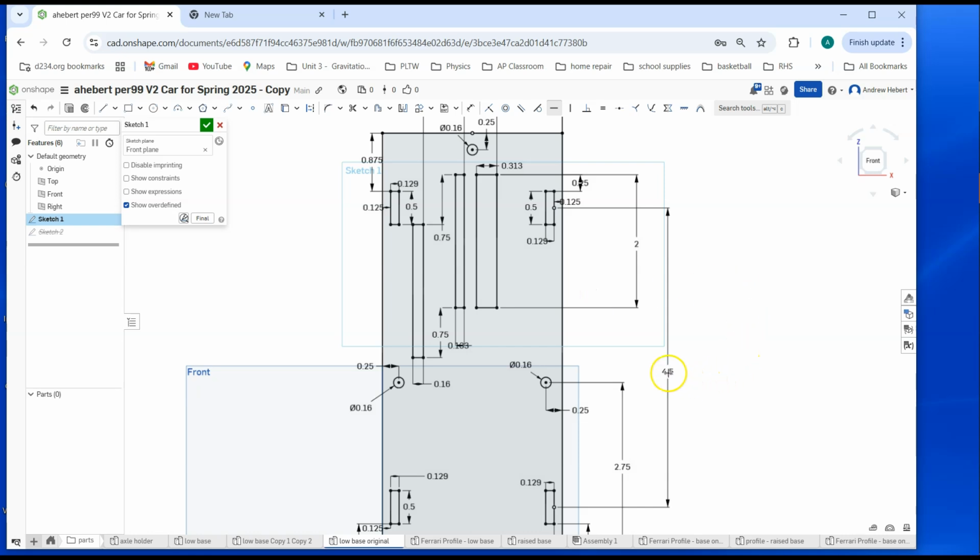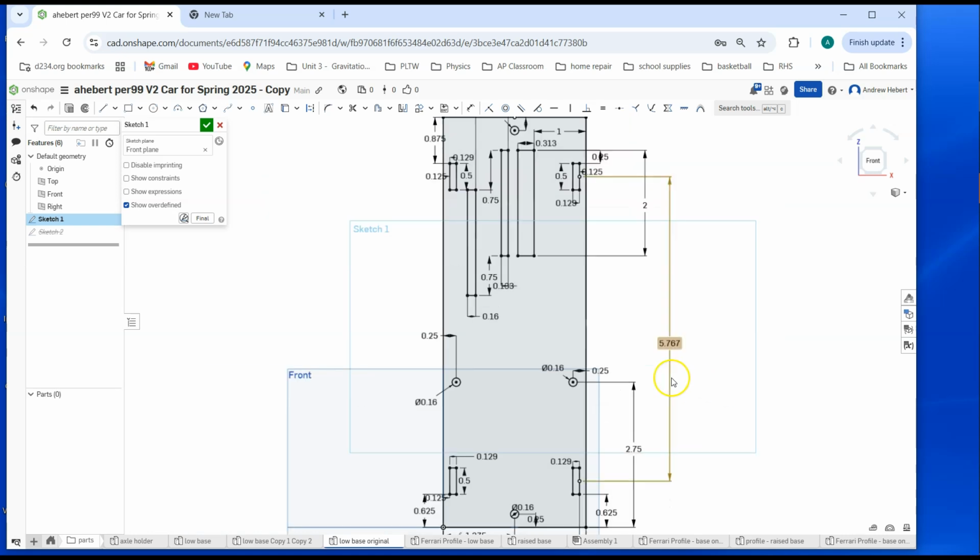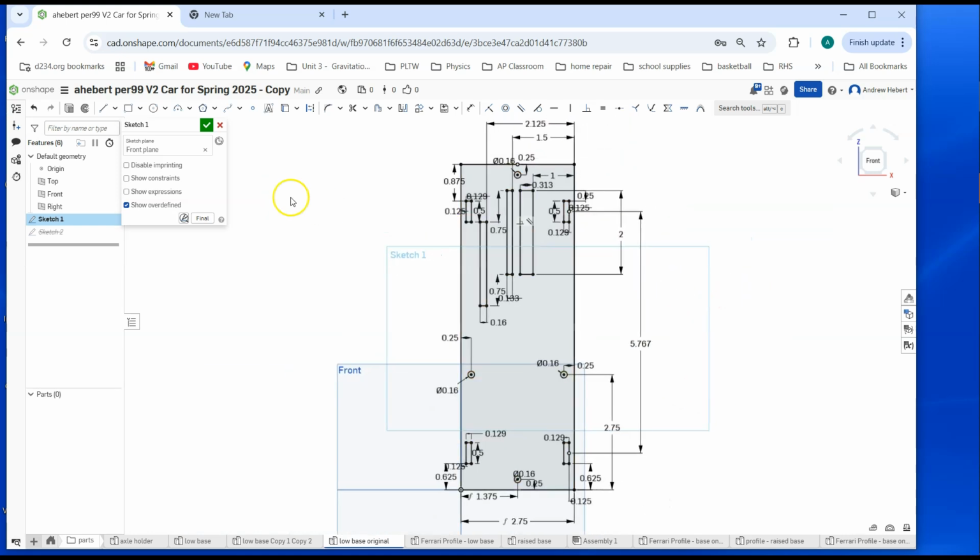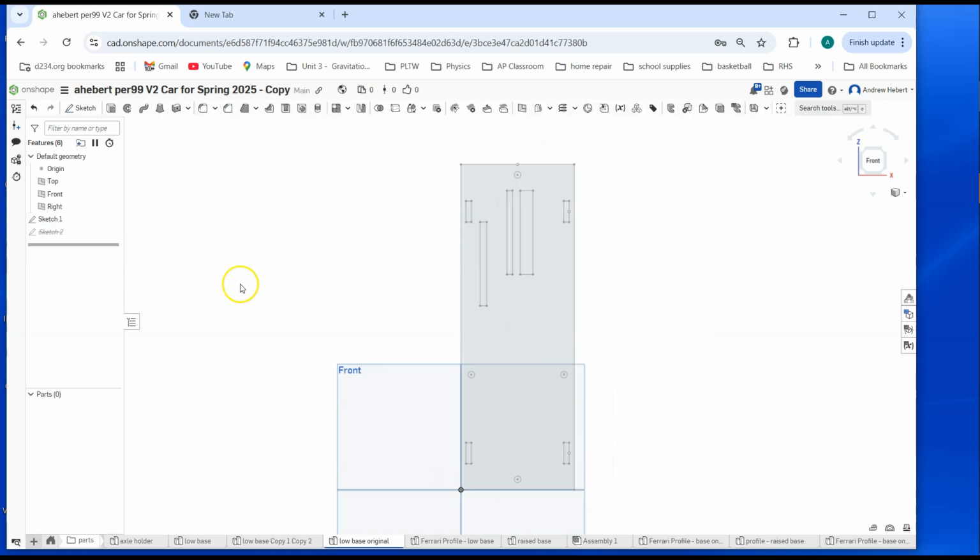Let's change that dimension to 5.767. Okay, my base just got a lot longer. I'm going to hit the check mark, and then I'm going to go to sketch 2, which was my profile, and unsuppress it.